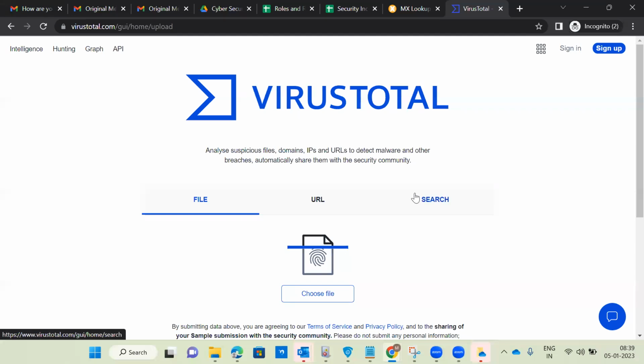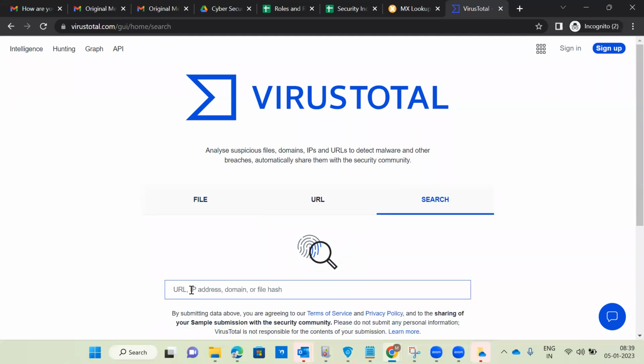Domain name. Where do I have to go? Domain name. Search. Yeah. So what is the domain name we have seen in the email? Crowdstrike.com. Yeah, exactly. Crowdstrike.com. So in this way, you have to give the instructions to the interviewer, guys. This is the way they will practically ask.